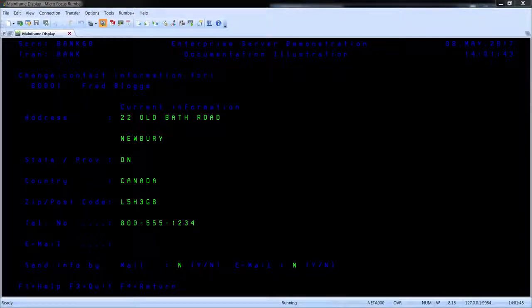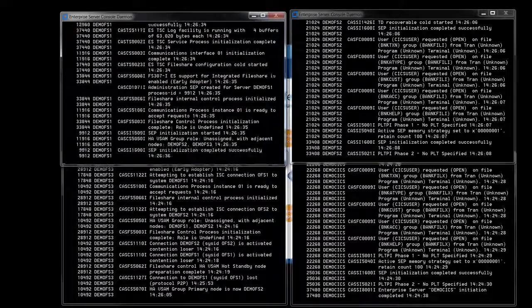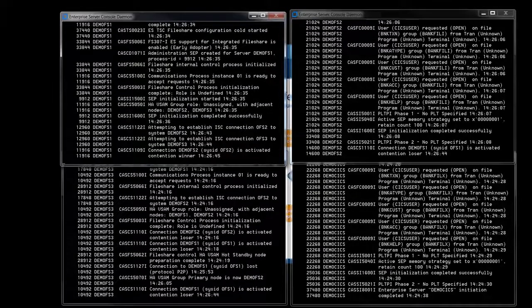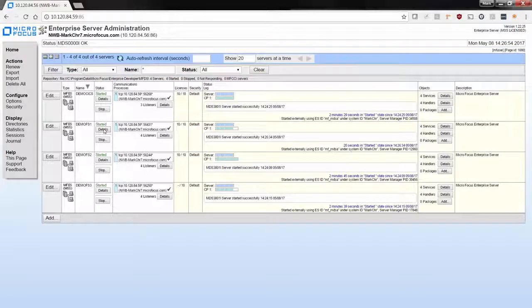Now let's see what happens when we restart our lost node. Once it has managed to reconnect to the other members of the group, the data files are recovered, and a log update is requested from the new primary. Once this is complete, the server has properly rejoined the group.